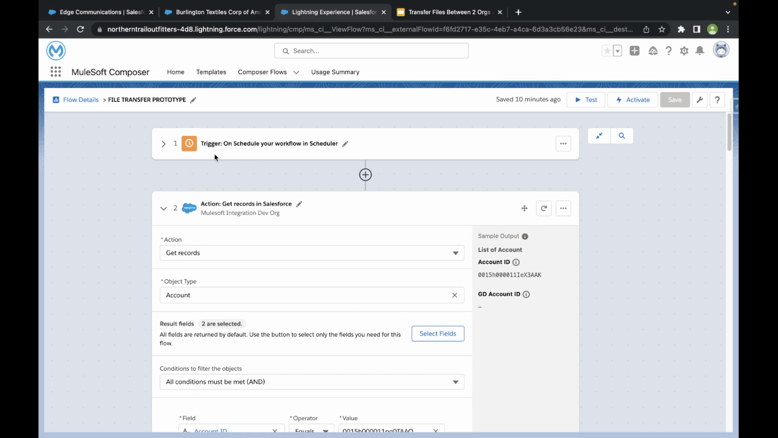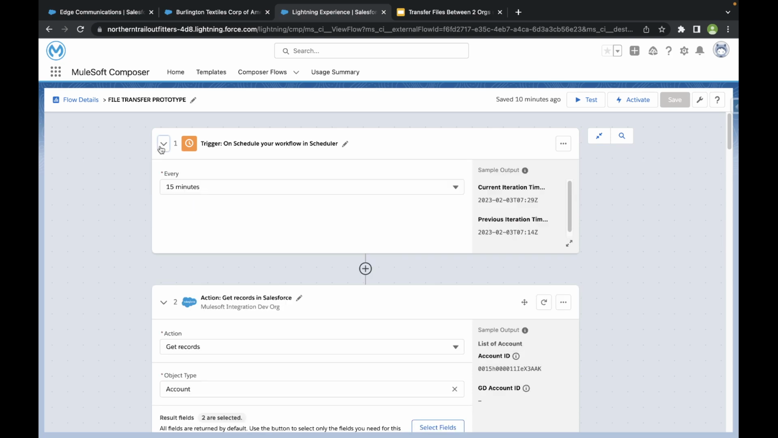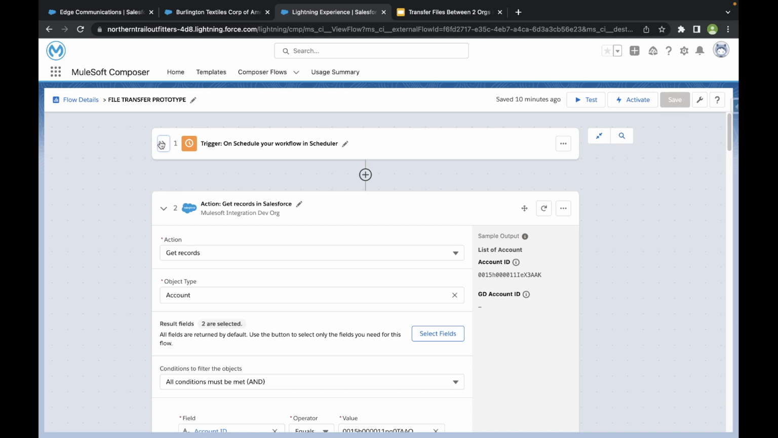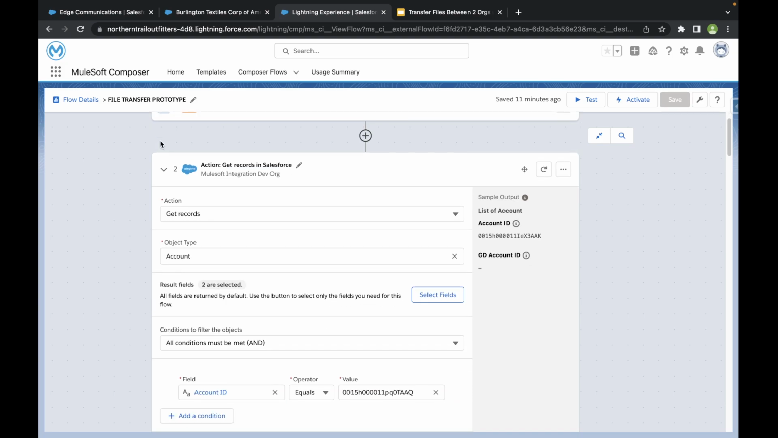Currently I have used a trigger which would automatically execute my MuleSoft Composer flow every 15 minutes. I have just built this for demo purposes, because if I click on test, I won't have to wait for 15 minutes. It would execute instantaneously, and for that I have kept it as a trigger. Second thing, for the first action, I am getting my account data for this scenario.